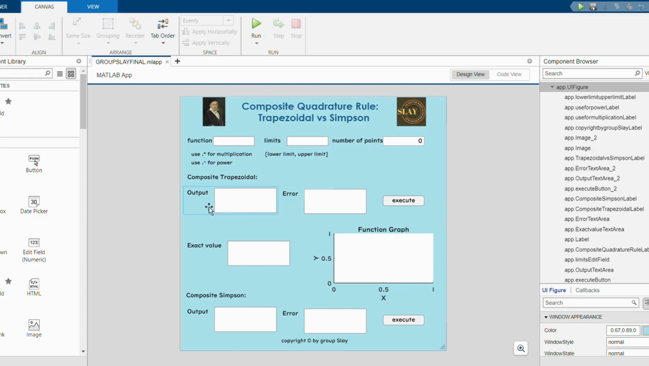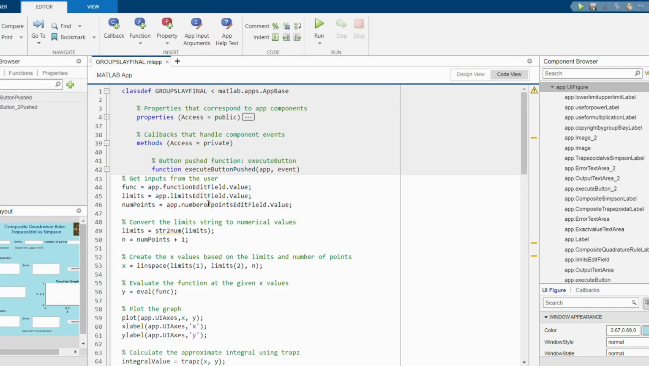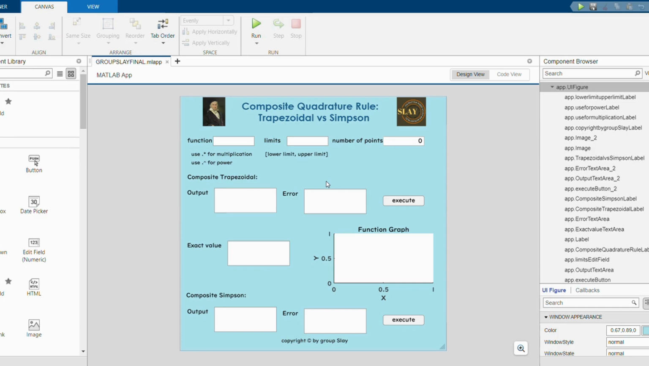This is our app. For this, it requires the user to enter the input. We use this coding to obtain the integration by the trapezoidal and Simpson's rule. For some functions, we have to use a dot, especially for multiplication and power, as you can see here. To enter the input for the limit, the user needs to enter the lower limit first. After that, the upper limit.